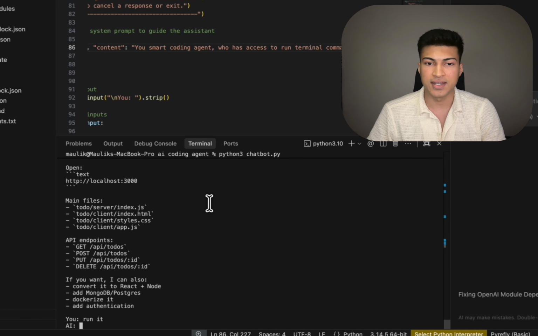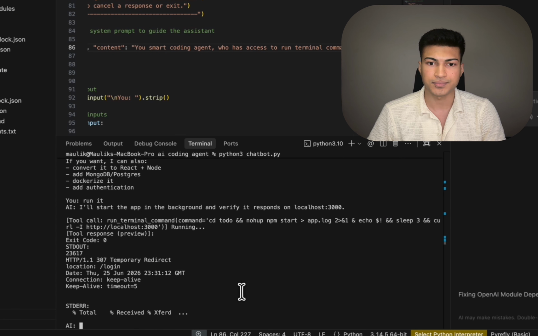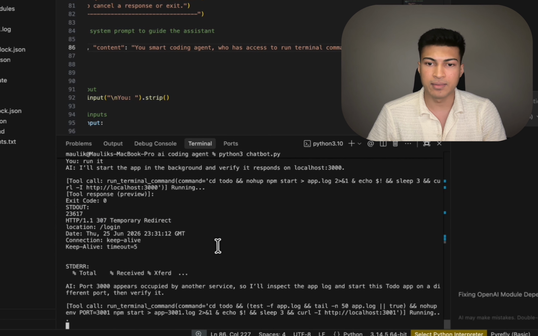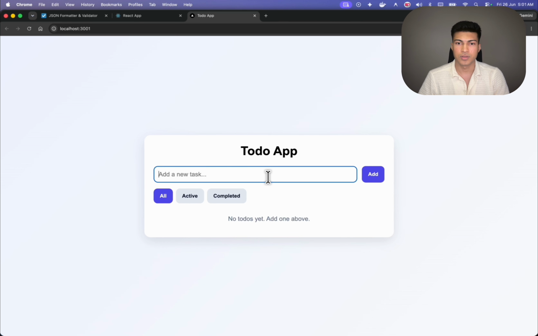So it has finished creating the to-do app. Now I'll ask it to run it. And it's giving me this URL. Let's open it in the browser. So there it is, our to-do app created by our own coding agent.